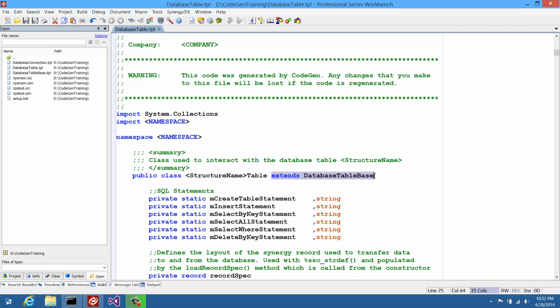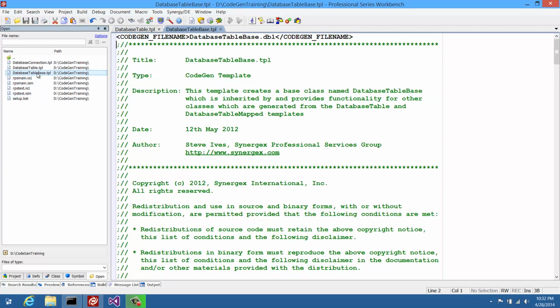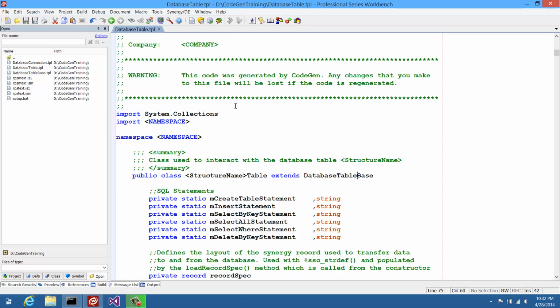It contains common functionality that we can use across different table classes, so it makes sense to put those into a base class, and again that class is also code generated, and in fact we've got the template file that generates that class here. So if I were to generate a class using the database table class, I also need to remember to issue the appropriate CodeGen command to generate the database table base class.